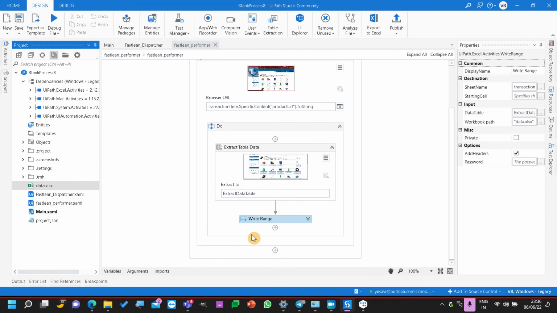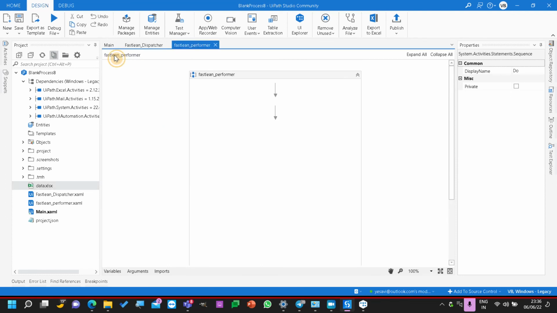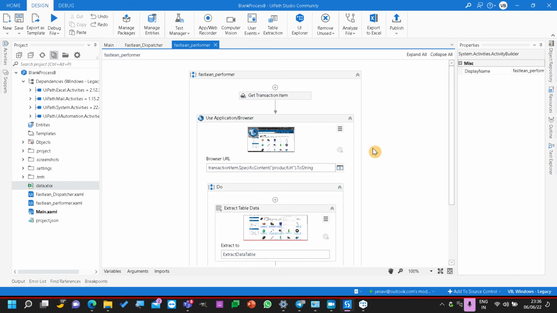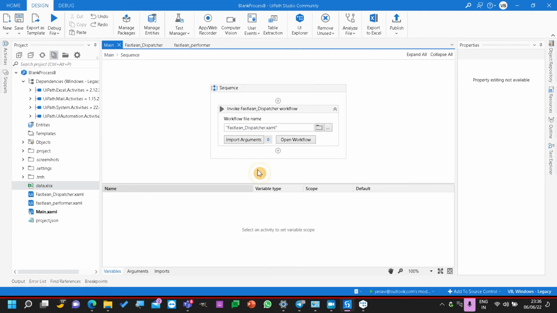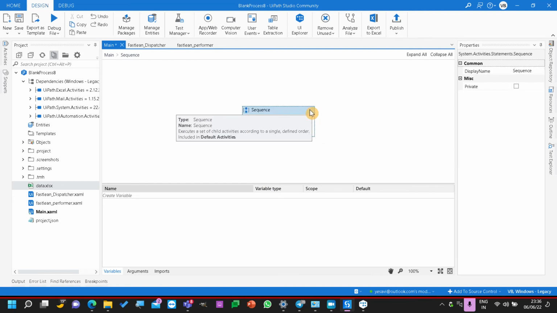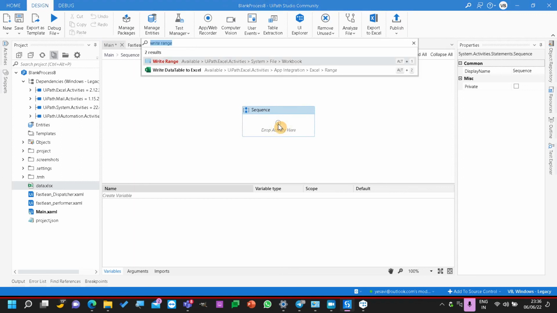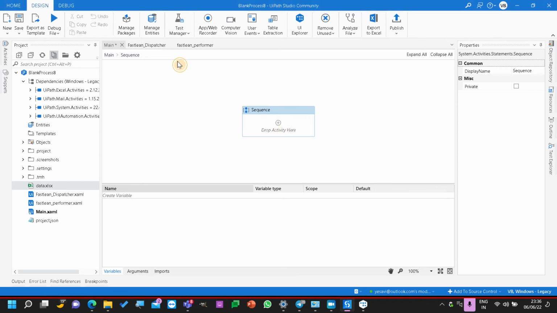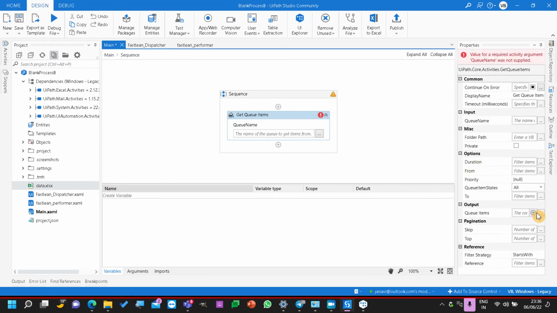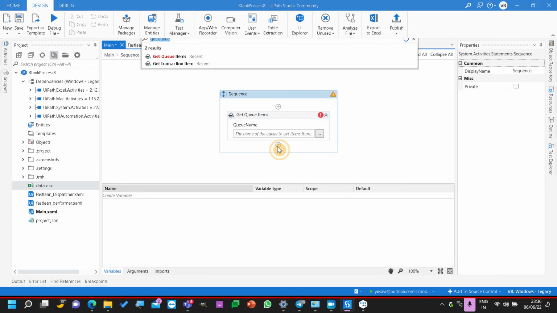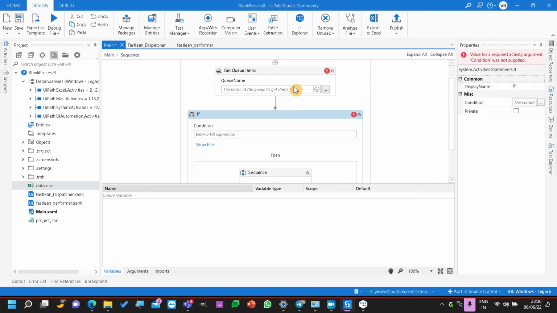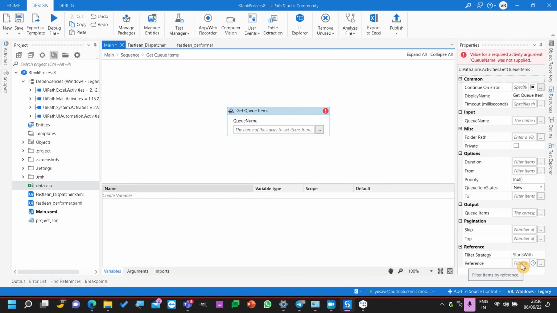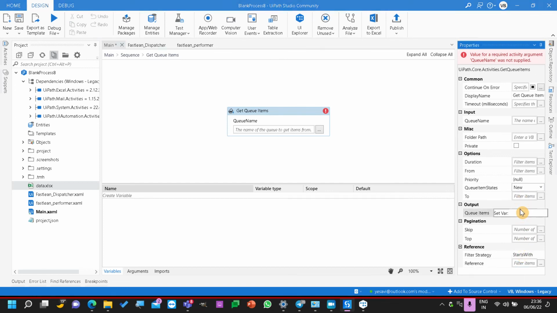Now, how can we loop in this particular flow? There is one more activity called Get Queue Items. Here we can mention to get only new queue items, with the output from the previous status. We'll check with only new items. If there is a new item, then work with this item. Let's go with an If condition, and let's check with this one.